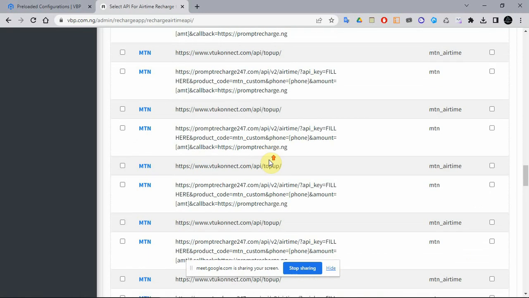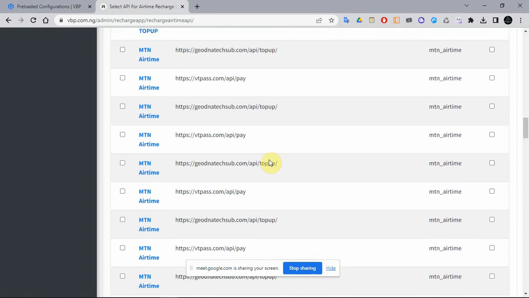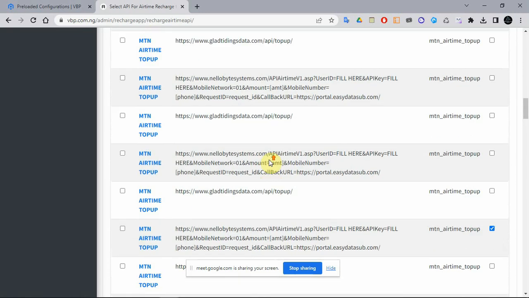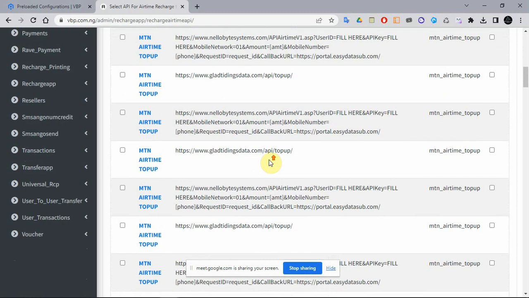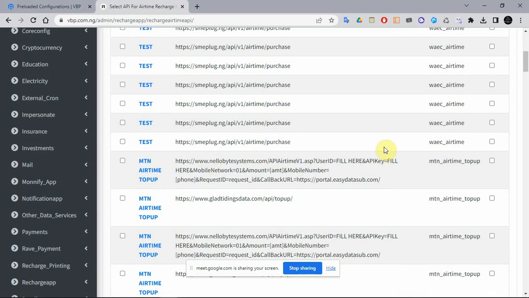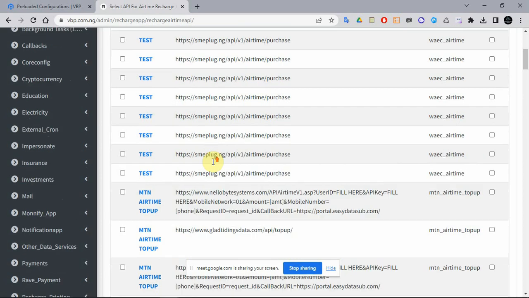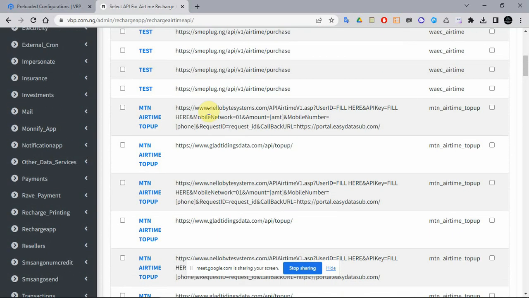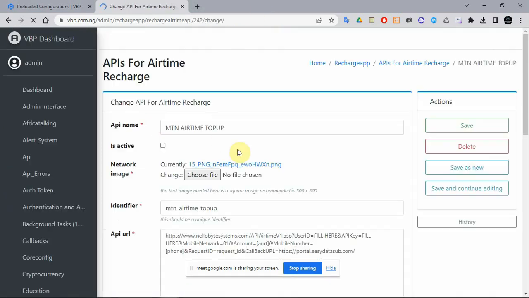Looking at this, these are APIs. You can see different types of APIs. And one thing with APIs is this: you need to have an account with them before whatever you need to make work would work. Assuming now you want, I think Nelobyte is Club Connect. You need to have an account with them, and let me show you what this looks like in the configuration.